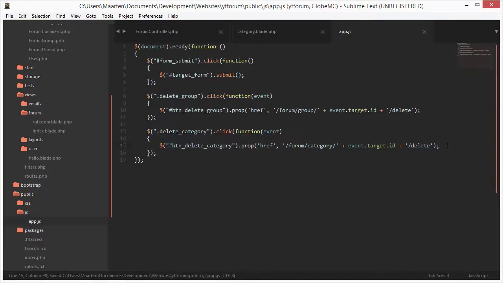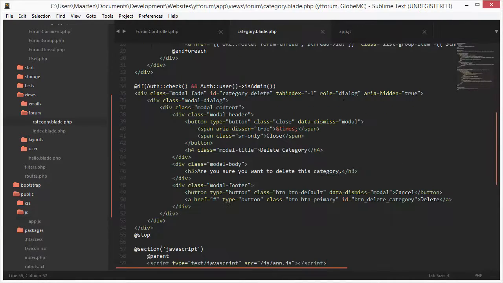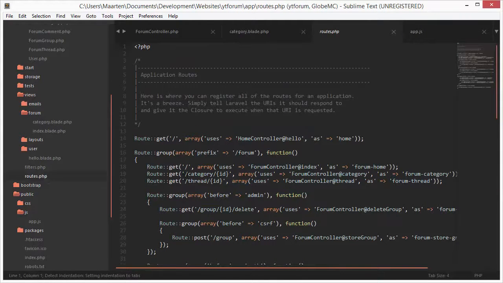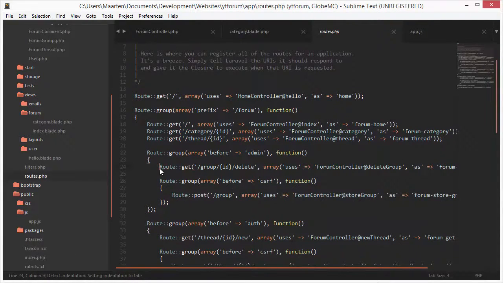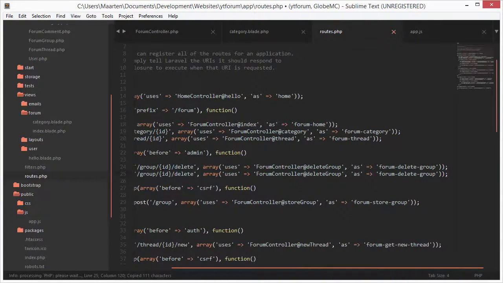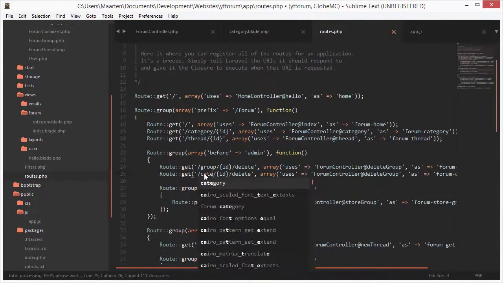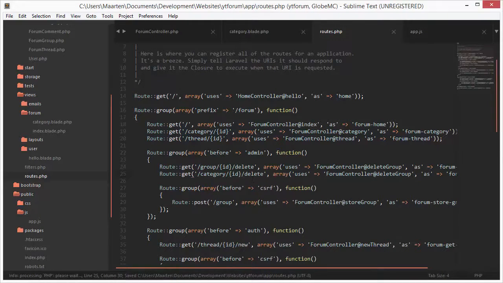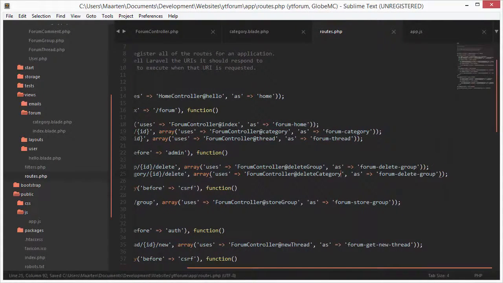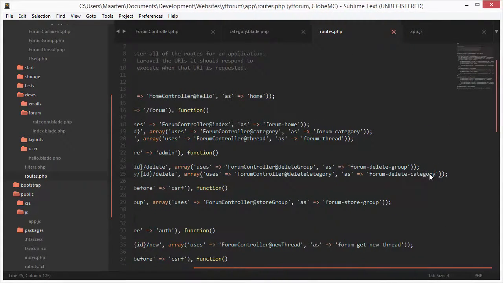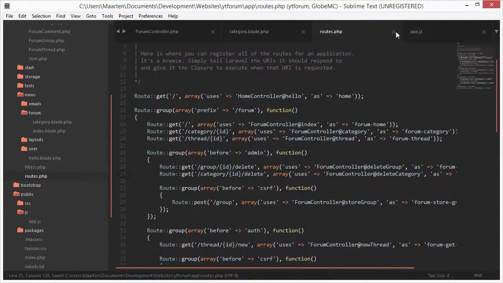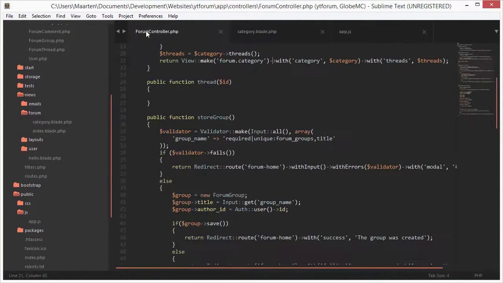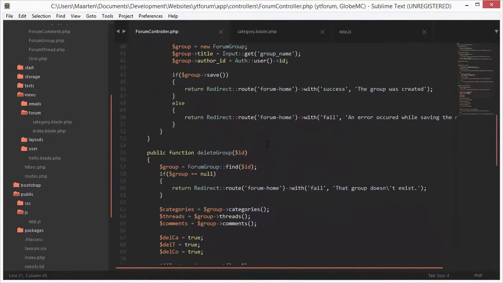And I also want to check if that route exists, so form category slash delete, so routes, and it doesn't, so let's just copy that and paste it down below and say slash category id delete uses for delete category as form delete category, and that's that. So let's create that method now.